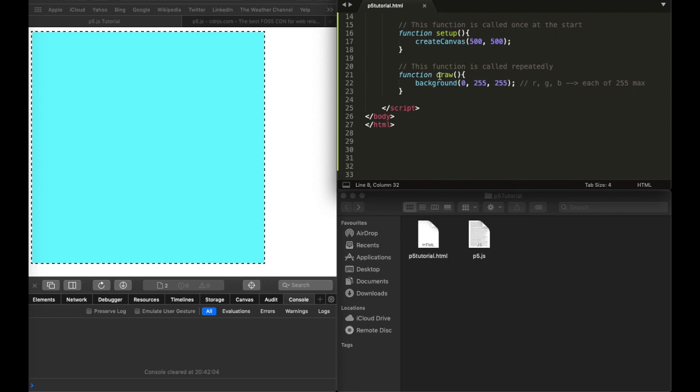Now let's take a look at the shapes. Let's say you want to draw a rectangle. This is the function, rect. What it does is you have to put the x value, then the y value, then the width, and then the height. So it's quite simple. Let's say x to be, I don't know, 100 pixels.